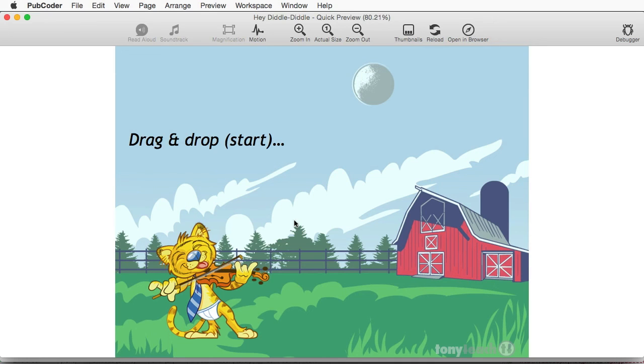But the awesome thing about using Pubcoder is it allows you to think. You're not bogged down trying to program. No disrespect to anyone who likes to program this type of thing, but if you're an illustrator or artist or just a writer like I am, you want to just create and keep moving forward. And that's what Pubcoder allows you to do.